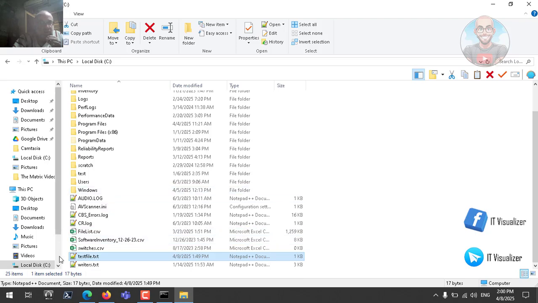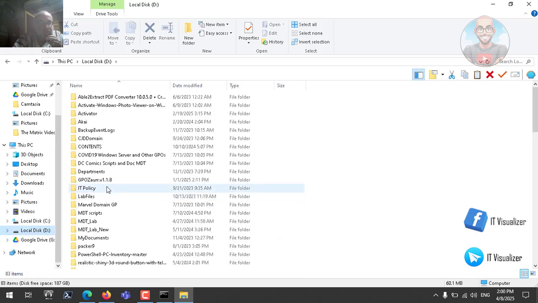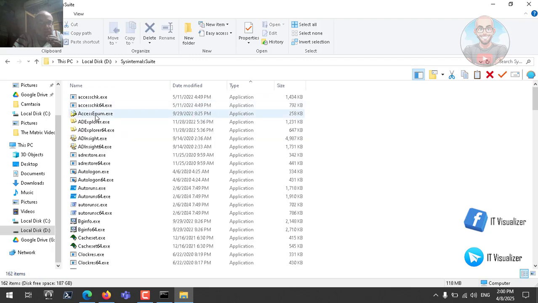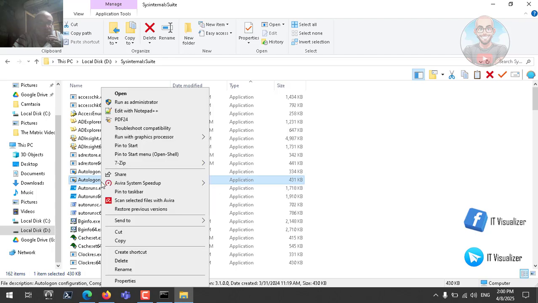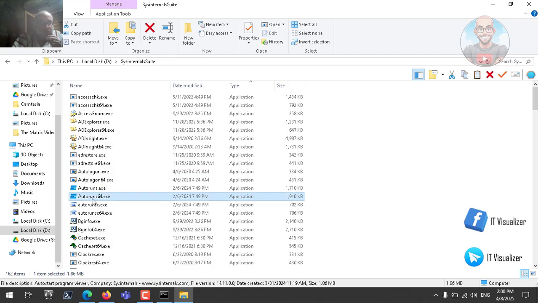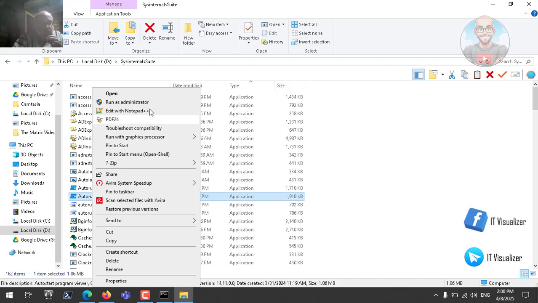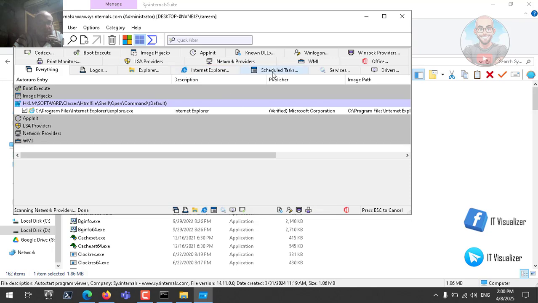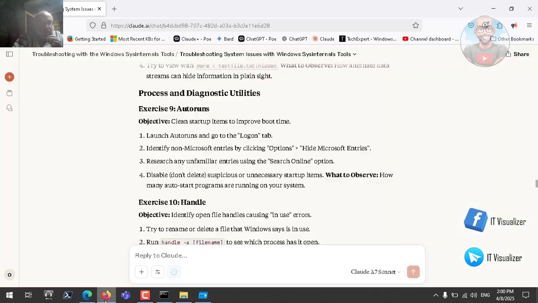I will go to the D drive and I have my Sysinternals Suite. This is a graphical interface utility. We have Autoruns. Here you go, that's it. This is Autoruns, 64-bit. Let's try to run it. Now you can see a lot of things here. The exercise says to launch Autoruns and go to the Logon tab. Let's go to the Logon tab.